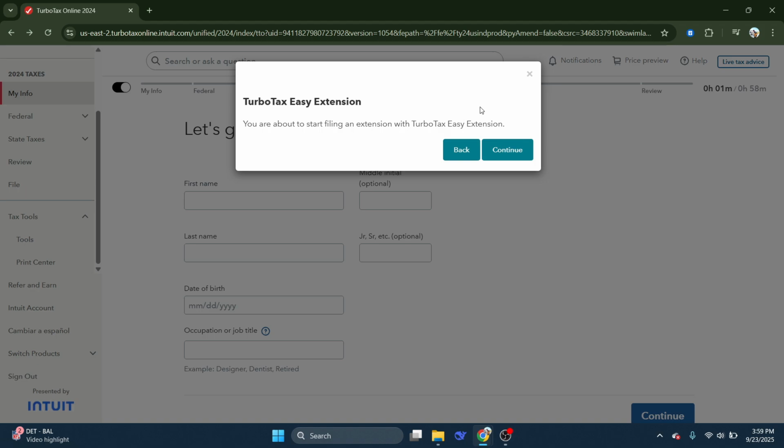After clicking on File an Extension, the platform will guide you step by step through the process. Be sure to watch for prompts or suggestions, as these are designed to make the process smoother. And that's it. So that is how you can file an extension on TurboTax.